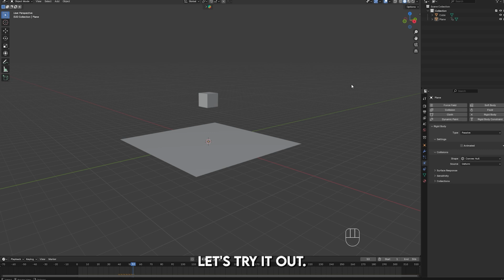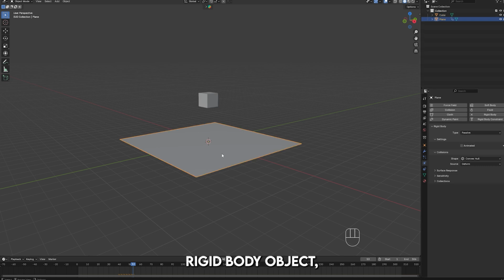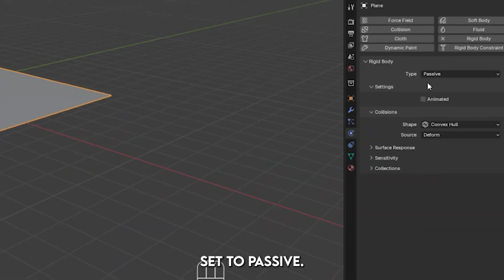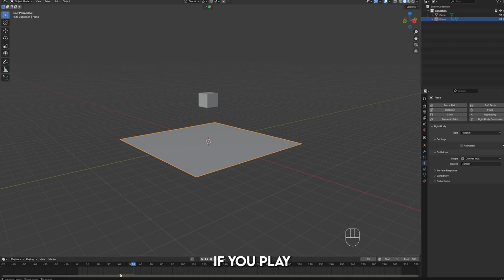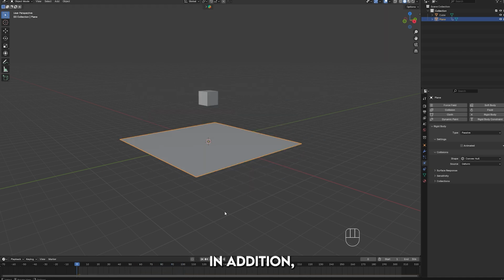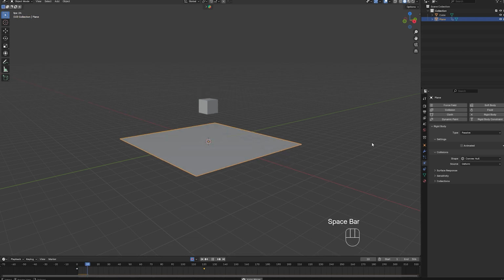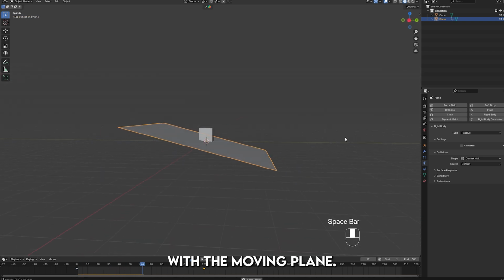Let's try it out. To start, recreate a scene similar to what I have here. The cube is a basic rigid body object with the default settings, and the plane is another rigid body object, but its type is set to passive. Now, if you play the simulation and try to move the plane around while it's playing, you'll notice that even though we're moving the plane, the cube isn't interacting with it. In addition, if you also try to animate the plane to move around while the simulation plays, you'll notice that the cube doesn't interact with the moving plane.